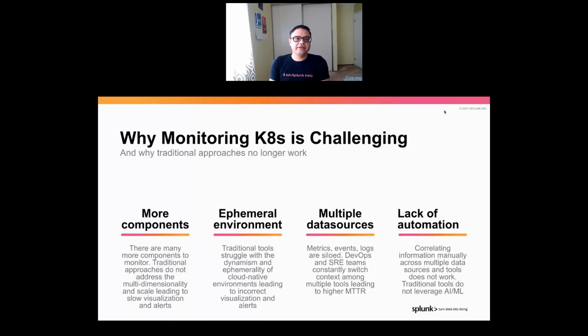Well, first off, there are just more components. You have the physical box, then you may have a hypervisor, a guest operating system, VMs, and then you might be running Kubernetes and a container runtime. If you're running on Amazon, then there are VMs, meaning EC2 instances, a container runtime like containerd or Docker, the Kubernetes platform, and then monitoring microservices deployed on that. So this is just more components with multidimensionality at scale that leads to slower visualization.